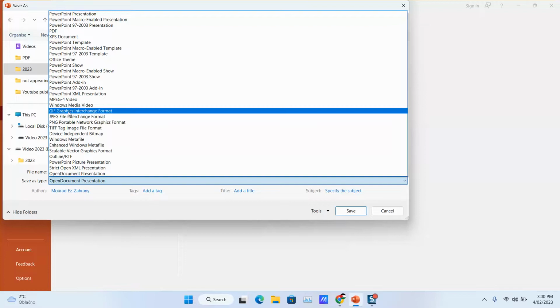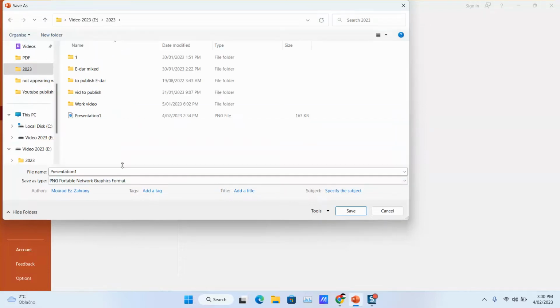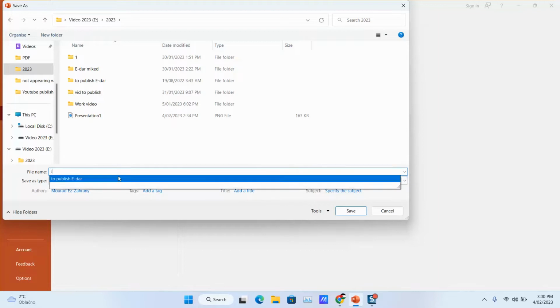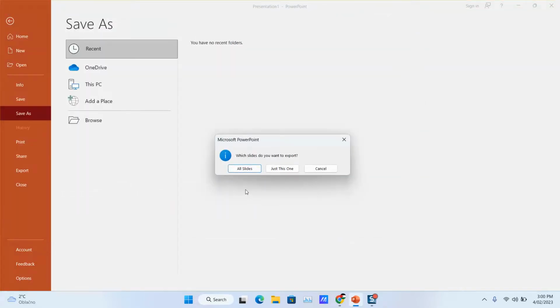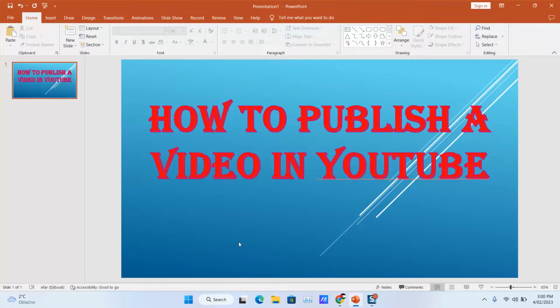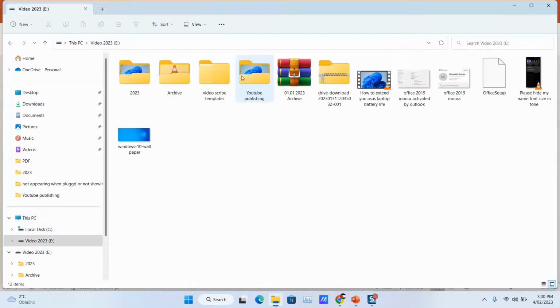And there is also PNG option, Portable Network Graphics Format. I will choose PNG. I will name it, let's say test, and I will click Save. You will be asked if you only want to save this slide, just select just this one.